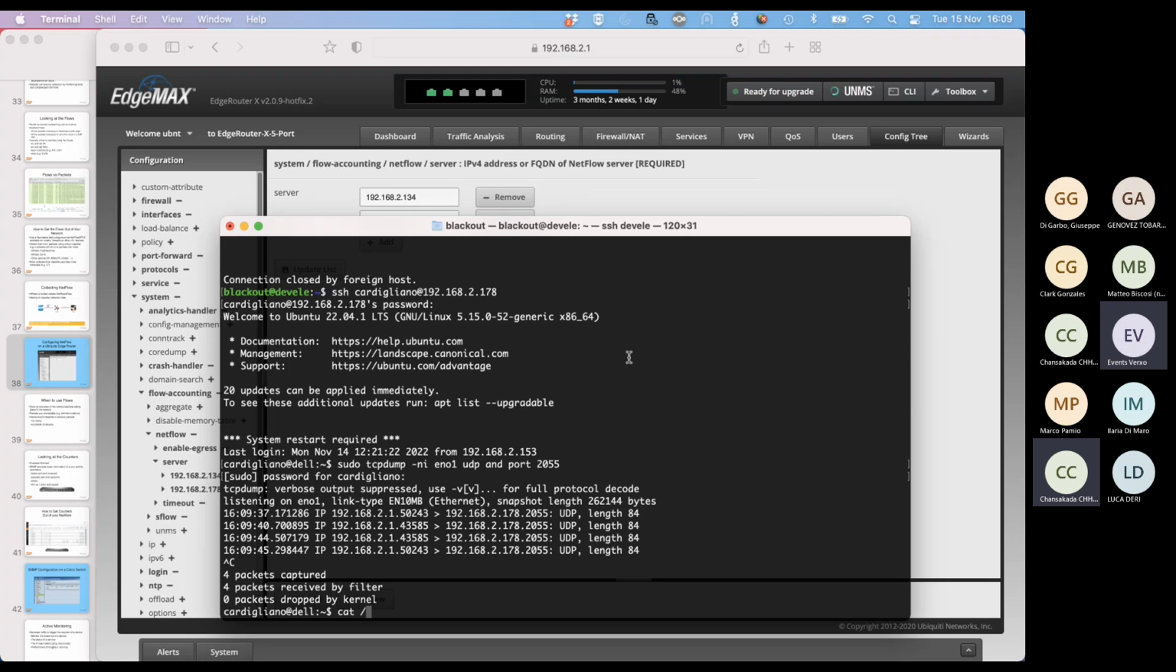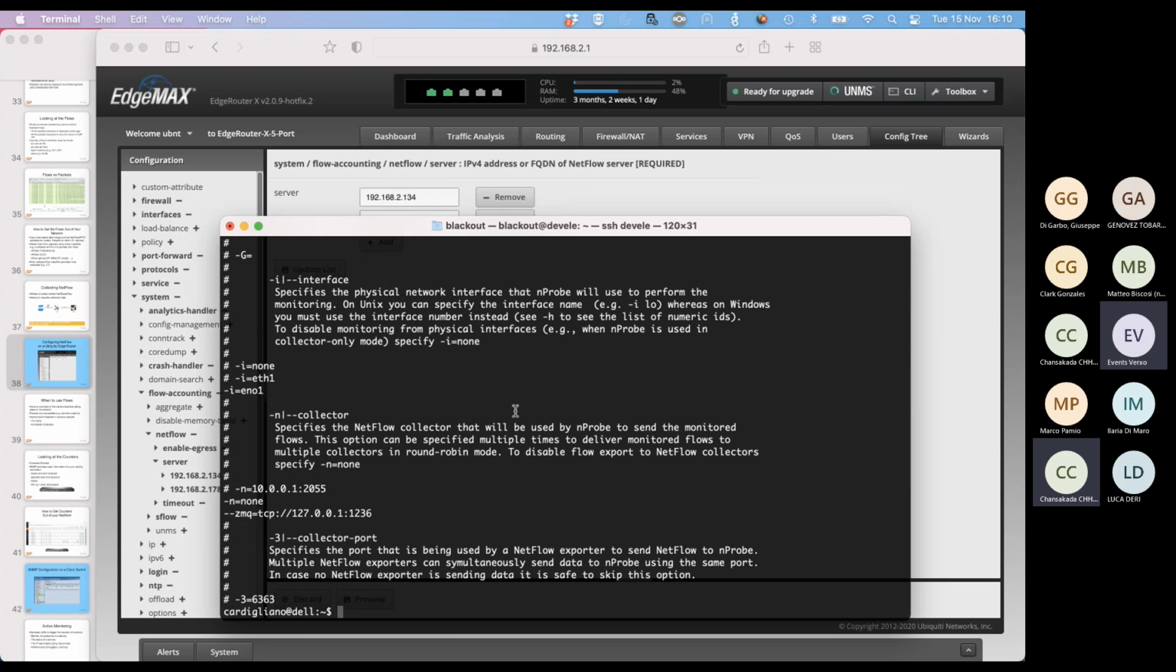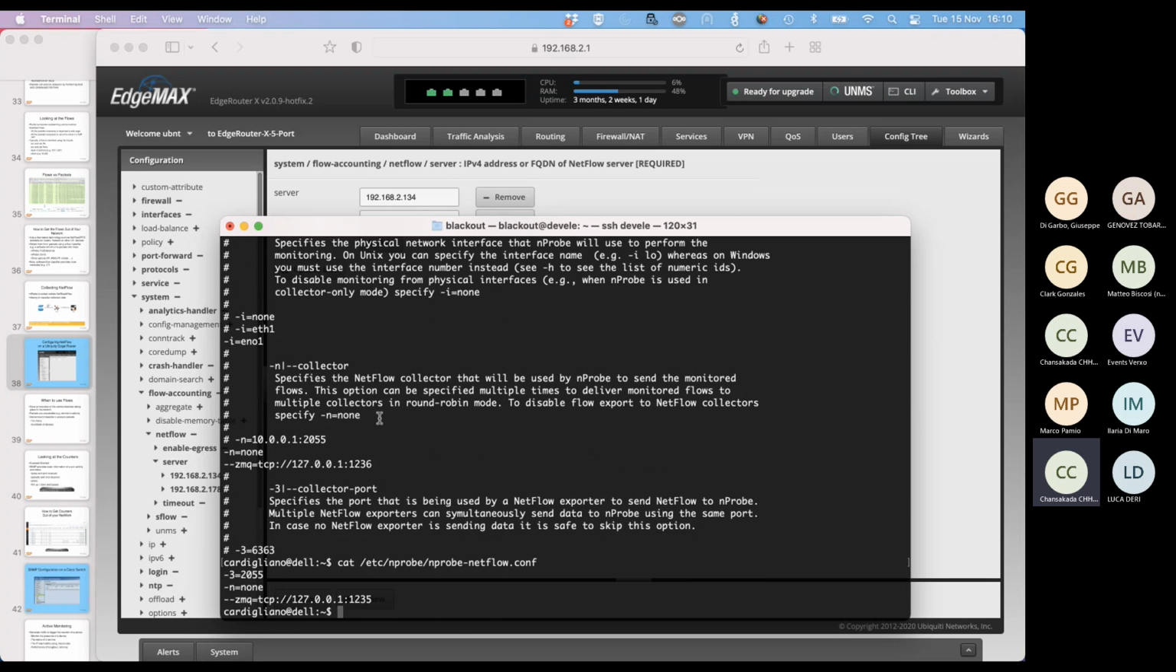Now, on the same machine, just to show an example, then we will see this in detail, I can configure mprobe. Let me show you the configuration file. I can configure mprobe to receive NetFlow on port 255 and to send traffic information to ntopng, which is running on the same box. It's collecting flow data on port 1235.